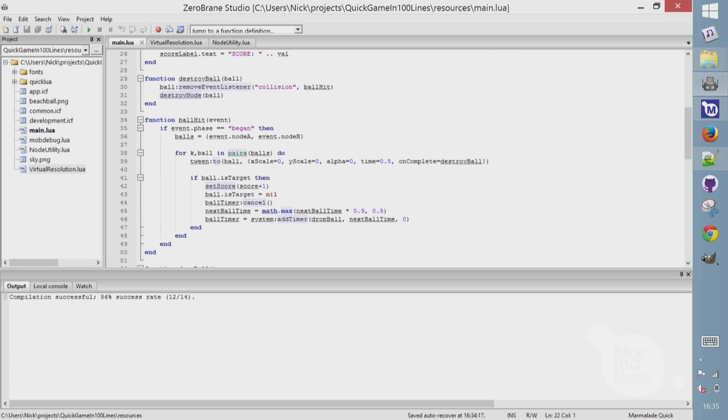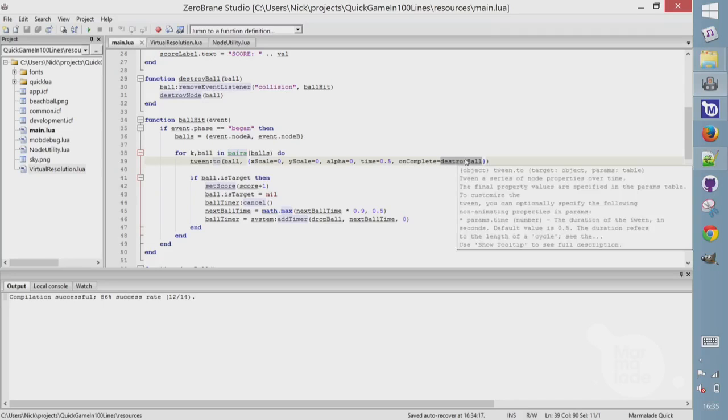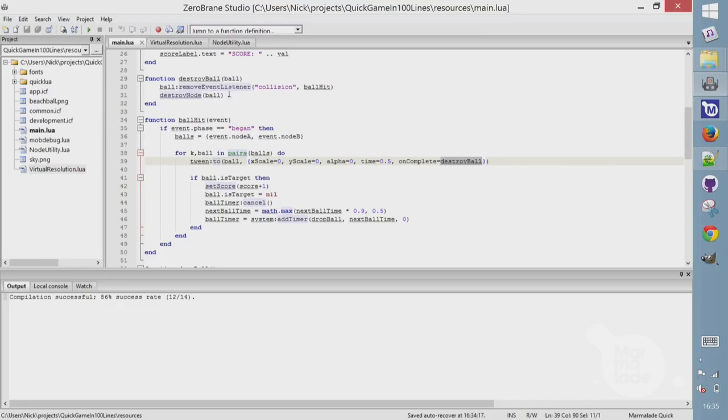In our collision function here, I've made one major change, which is this tween2 function now has an onComplete parameter. This basically tells it to call this destroyBall function once the animation finishes. And in destroyBall, I'm removing the listener and then destroying the ball. This destroyNode function is from the node utility helper, and it makes sure that any timers or tweens on the ball are cancelled and removes the ball from the scene graph. The other little change here is that I'm cancelling the timer and speeding up every time we successfully hit a ball.